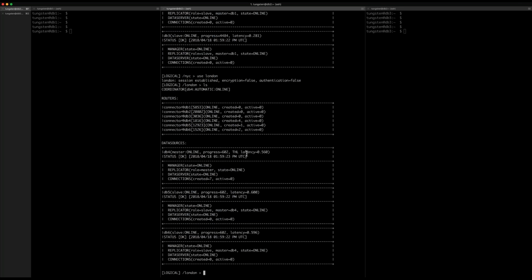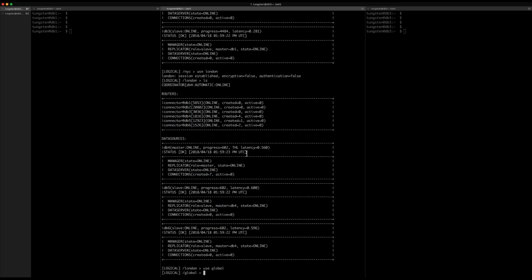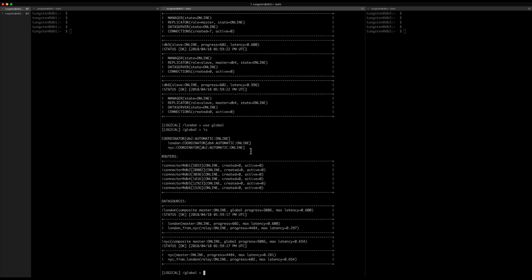done from here. Remember in the config file, we had that global section, our composite cluster. Well, that's actually a service name, and that's a service name we can view within CCTRL. So we can do use global. And here we can now see higher level, we can see our cluster. So we have London, it's the composite master, and we're online. And within London, we have the London service, and this is related to our nodes, DB 4, 5, and 6 for London, and our local replication within it. And then we have the link that comes London from NYC. So this is related to the relay of information coming into London from NYC.